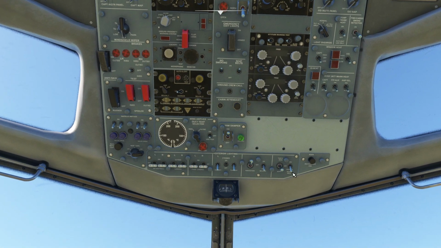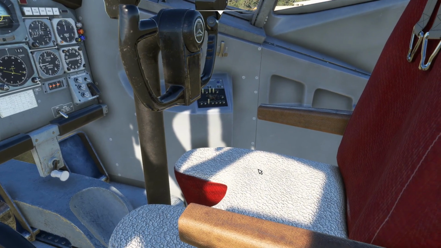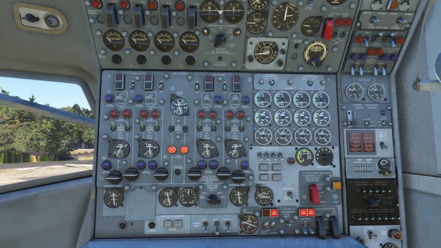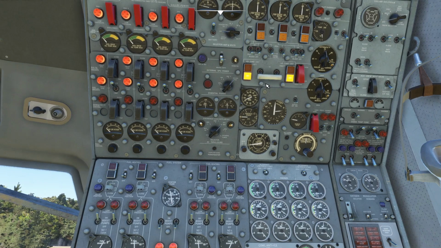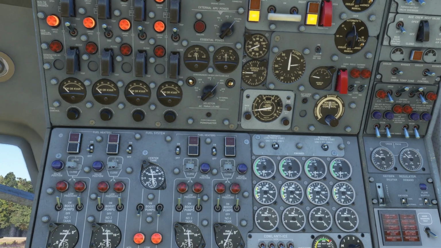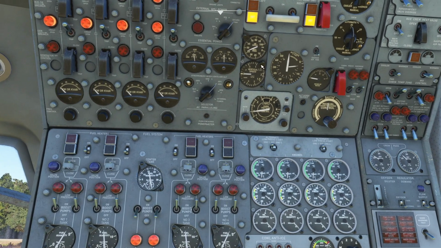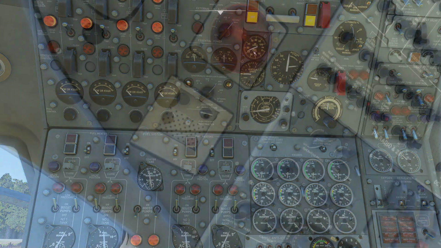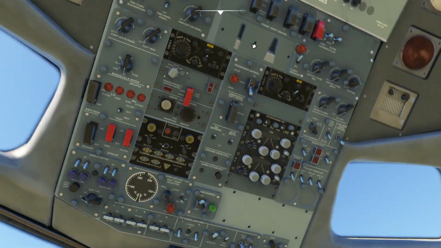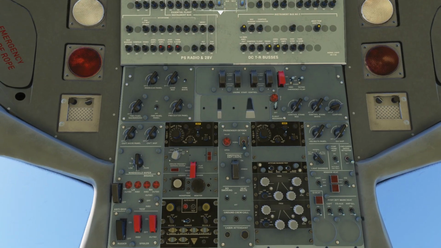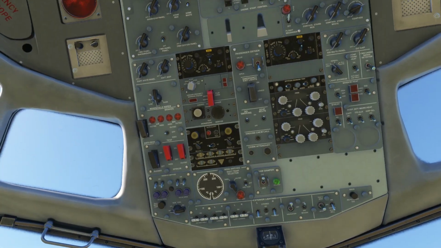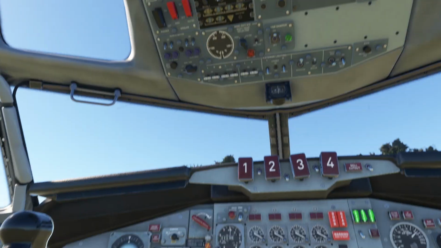Then as we are going to start the engines, turn on the beacon light and go to the engineers panel and turn off the air conditioning or the packs, and make sure that the duct pressure is minimum above 20 psi. So once that is done, now you are ready to go ahead and start the engines.